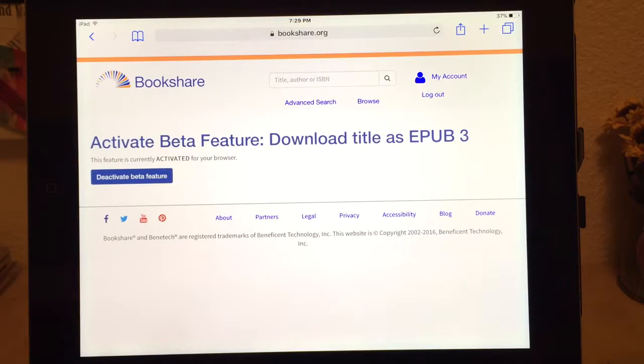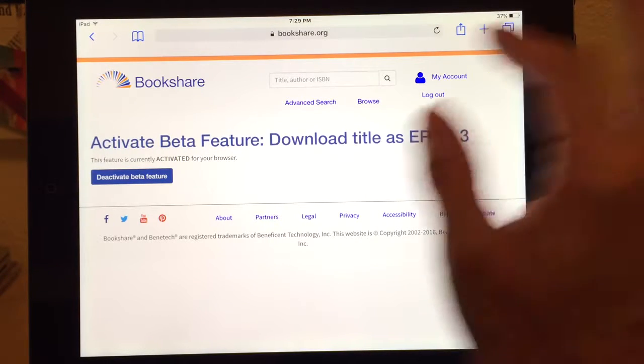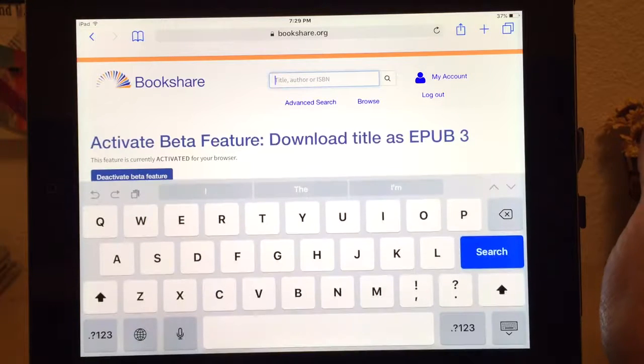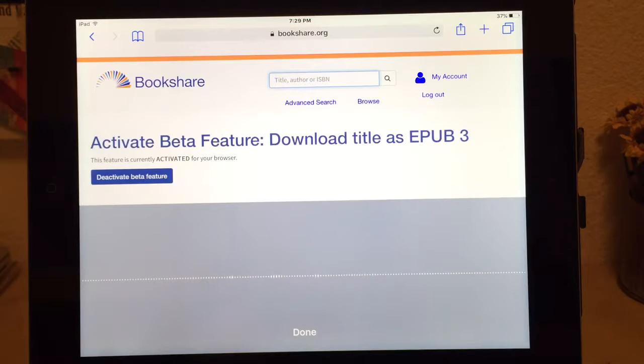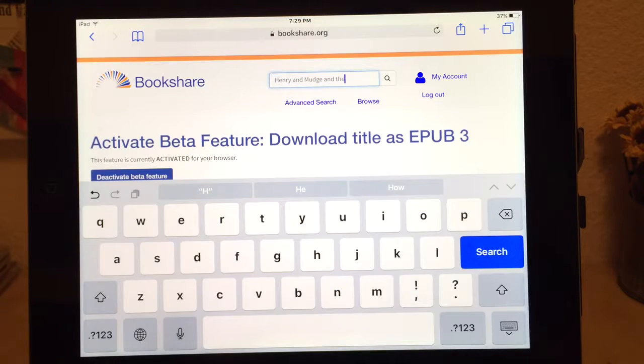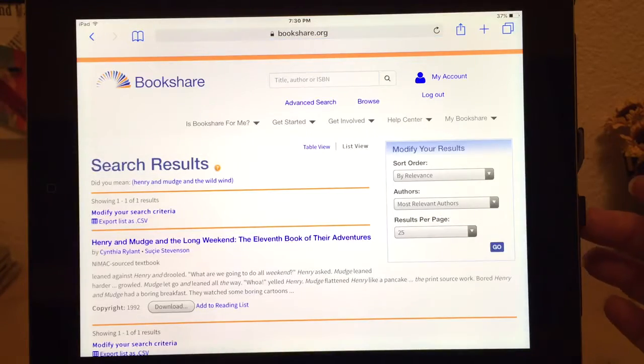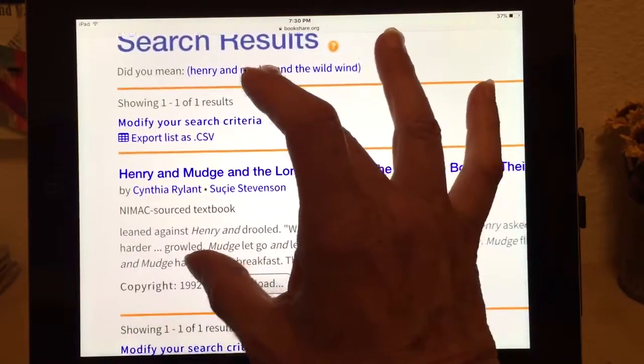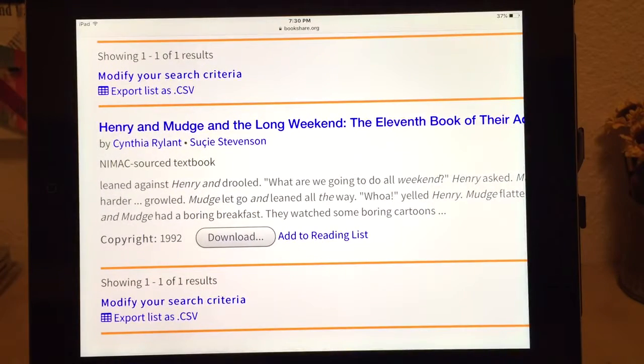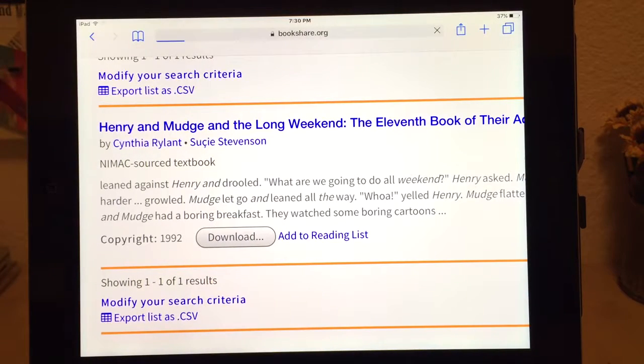Great. So now I'm going to search for a book. I know ahead of time there is a book that is a NIMAC source book that has images, so I want to show you that in iBooks. I'm going to search for that book with dictation. Henry and Mudge and the Long Weekend. I just hit the search button after the search field, the text went in the search field, and now I have the option to download Henry and Mudge and the Long Weekend. I'm going to select download.